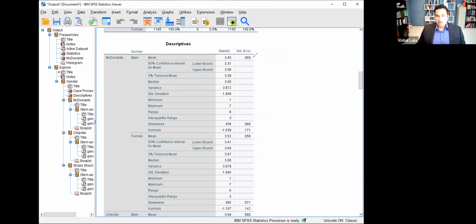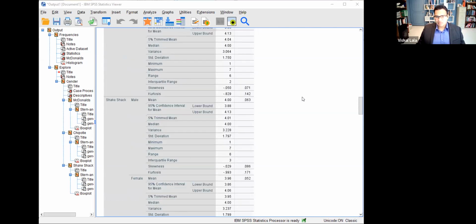So here we are. You can see that for males, the average is a little lower than for females, but really the difference seems marginal. You look at the median, the numbers are exactly the same. The variance, not much different, 3.87 to 3.979. All in all, it seems like whether you look at men or women, they feel pretty much the same about McDonald's. We can do a similar comparison for Chipotle and Shake Shack as well.